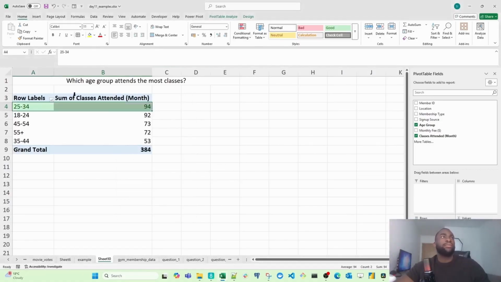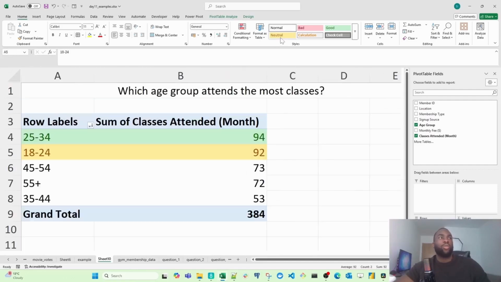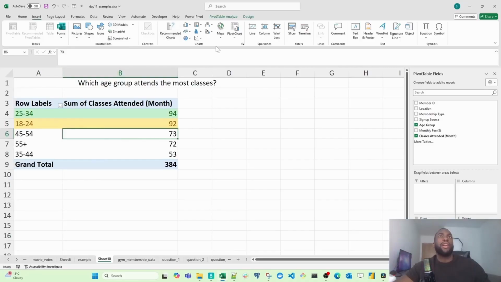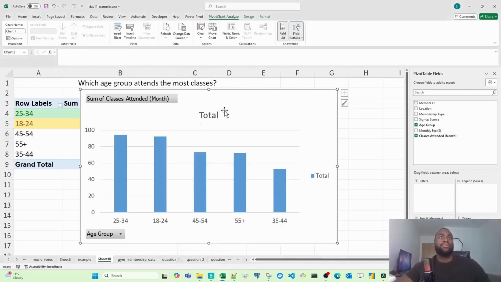According to our data, the 25 to 34 age group are the ones who attend our classes the most, followed by the 18 to 24-year-old age group. Now, if you want to take this to the next level, you can actually create a chart. So I'm going to go to Insert, and then I can click on Pivot Charts, and then I have the option of choosing, we'll say a cluster chart.